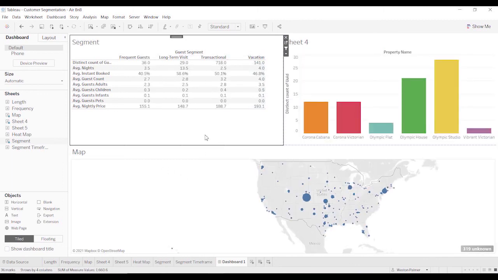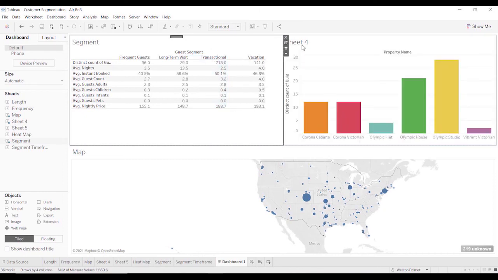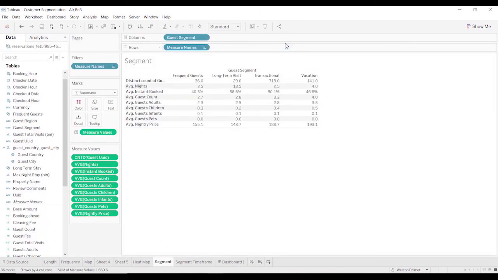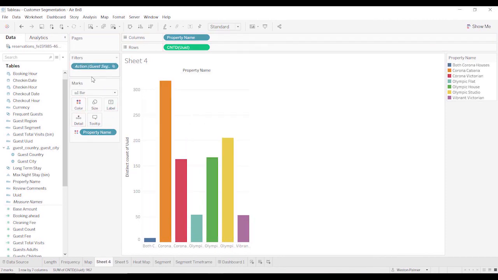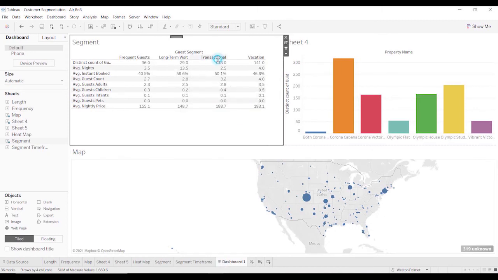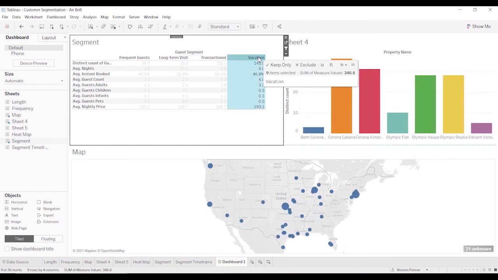Now the one thing to do to make this a filter on all of them: you'll see if you click on transactional, there's no data here. That's because it doesn't have anything to tie. The issue, I believe, is we had another filter on there, frequency. So now if we hit transactional, you can see it moves a little bit. Vacation.